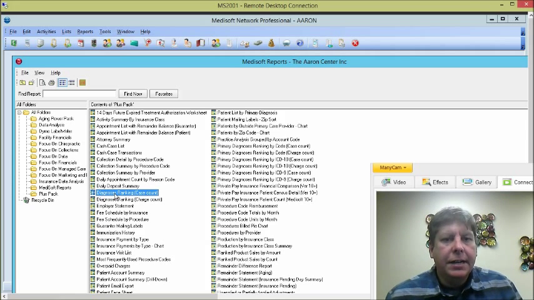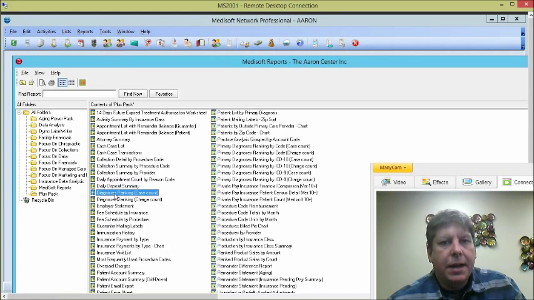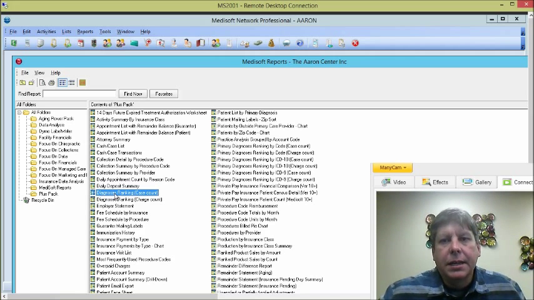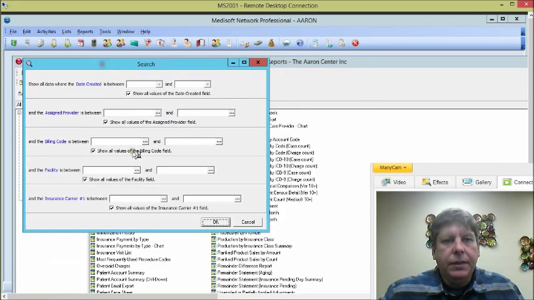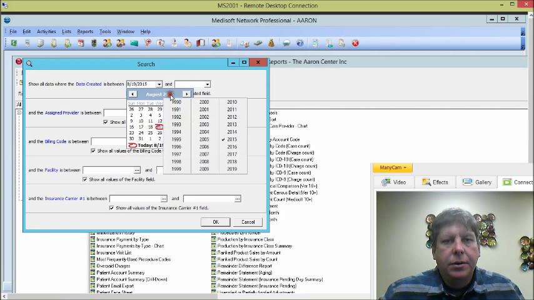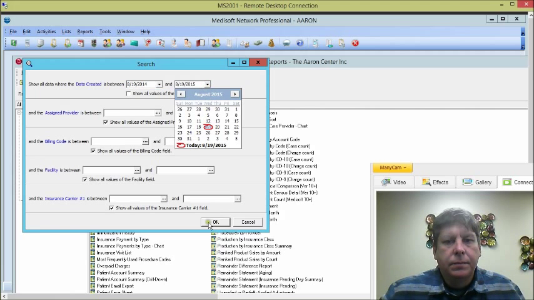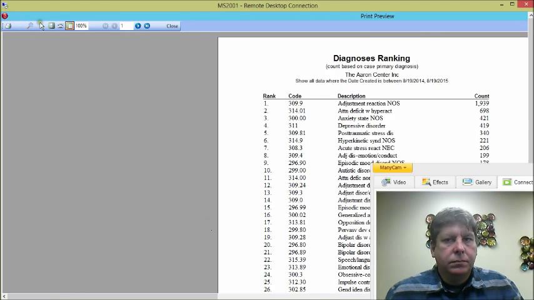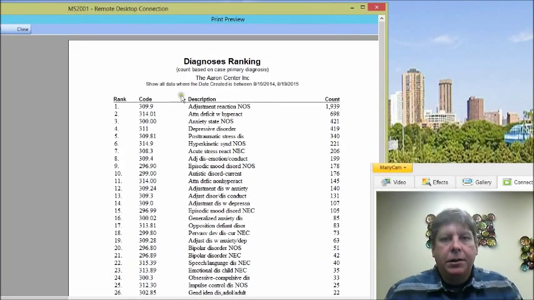We're going to select the Diagnosis Ranking by Case Count because we want to hit the diagnosis codes we use most frequently when we set up ICD-10 codes. So running that. And I'm going to run this for 1 year. Move my window over here.